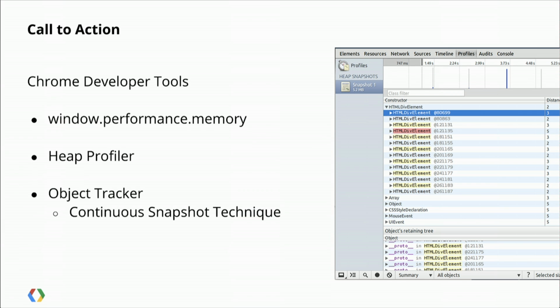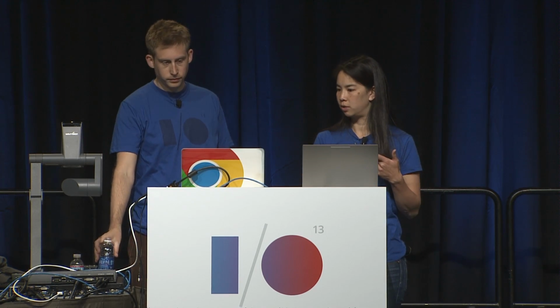We'll also send you a link to our demo so you can follow along. You can try this out yourself. You can try the continuous snapshot technique, and the article will be available next week. And then there's the heap profiler. There's the object tracker that we just showed. So play around with everything.